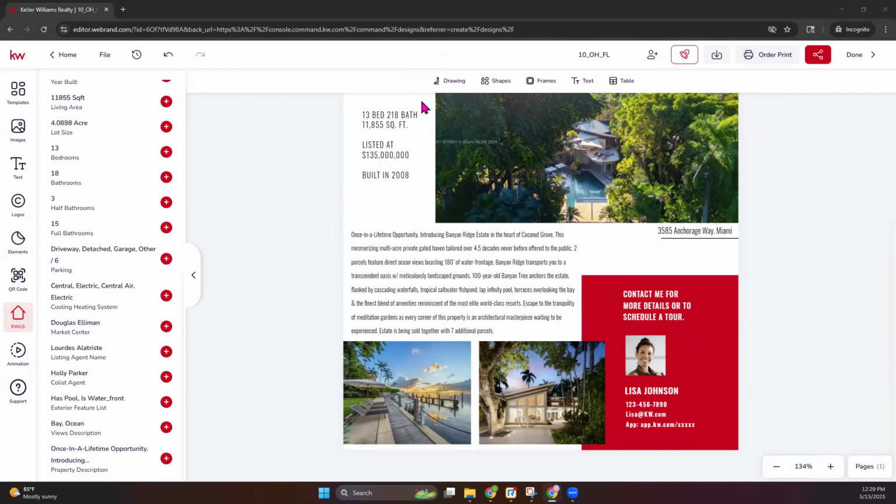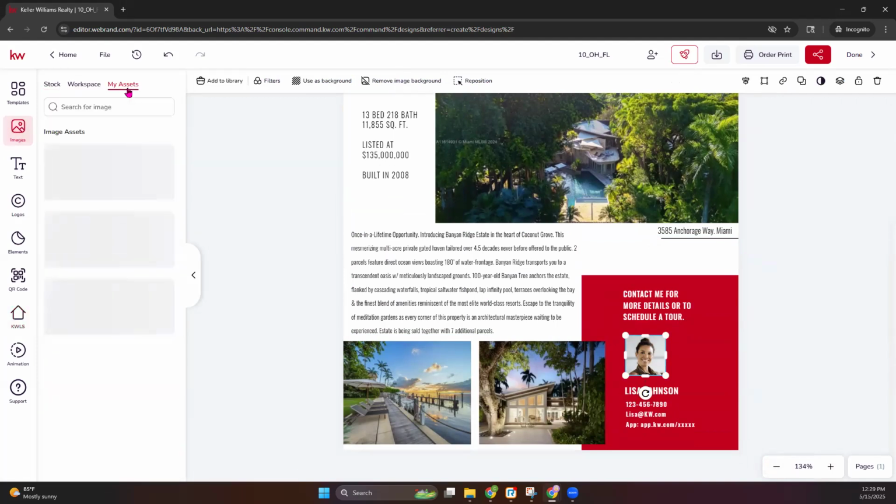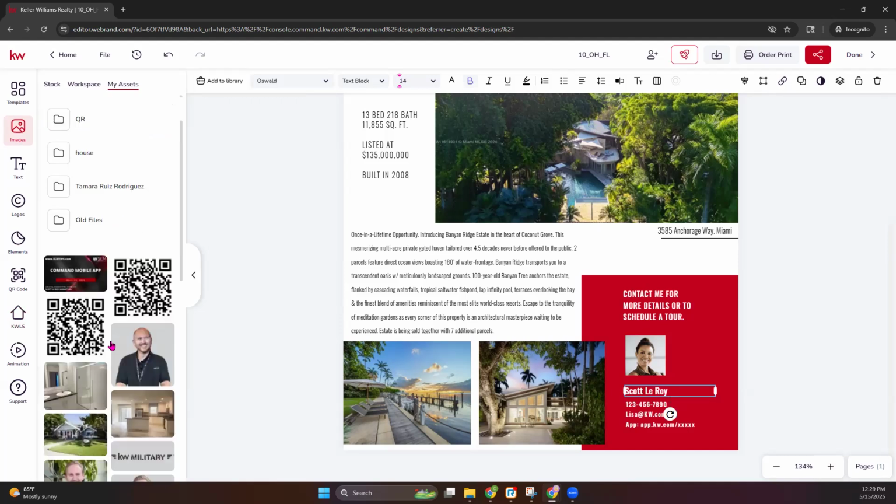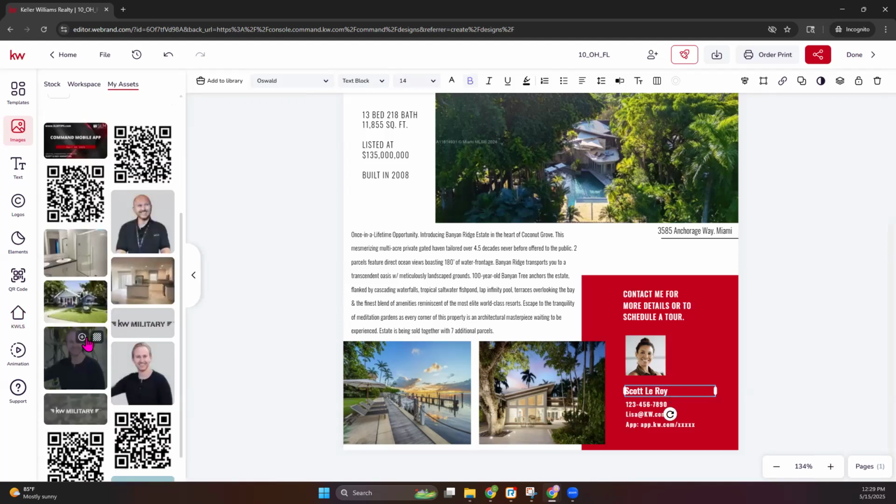So we're going to go ahead and swap this photo. So let's go back to our images. For whatever reason lately, the My Assets images have been taking a little bit longer to load. So just bear with them for a second. While that is trying to load, I'm going to go ahead and adjust the name. There we go. And we'll go ahead and pull in Scott's photo.